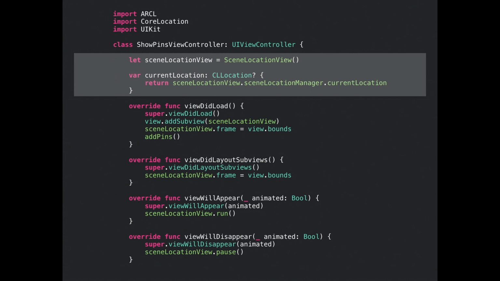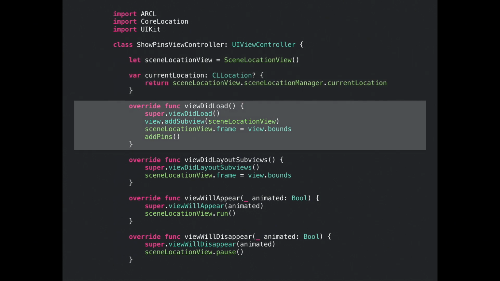The first thing we do is create a scene location view. Now, one limitation of ARCL is that it doesn't seem to not crash if you throw a scene location view in Interface Builder. So it seems like you want to do this programmatically. Should probably create an issue for that. All right, so next, in viewDidLoad, we're just going to do the basic stuff of adding a scene view, and we're not using auto layout. Yeah, you can all shame me if you'd like. And then we're going to add the pins, and we'll get to that in a moment.